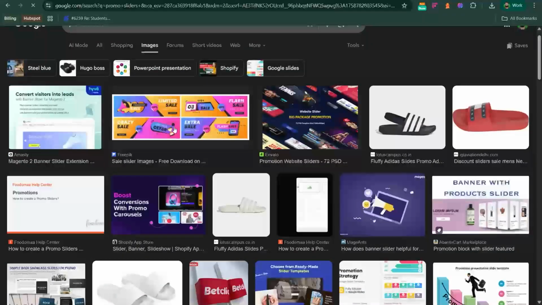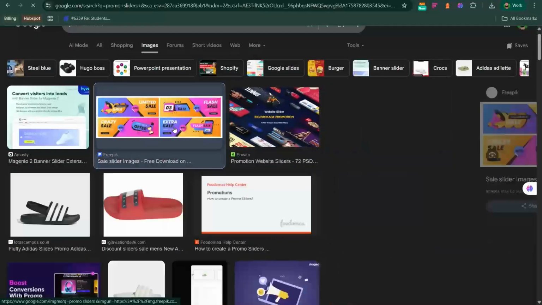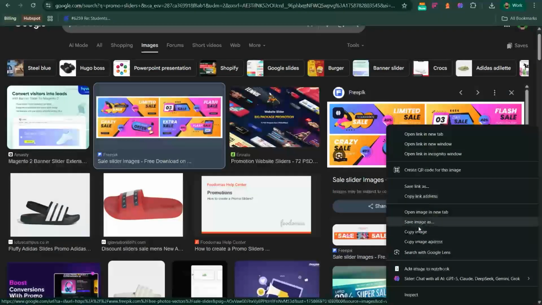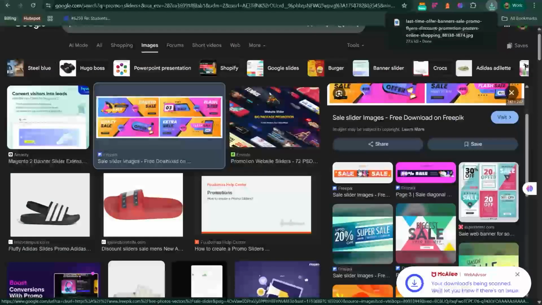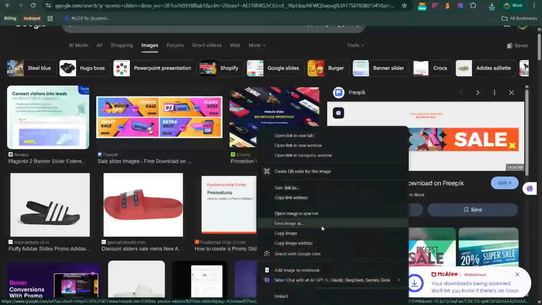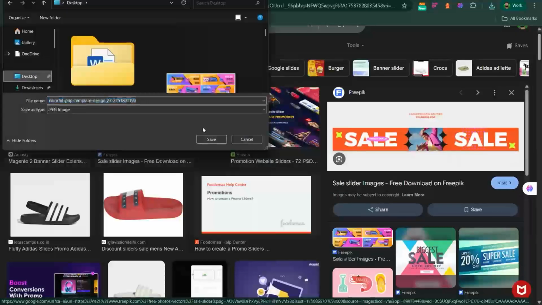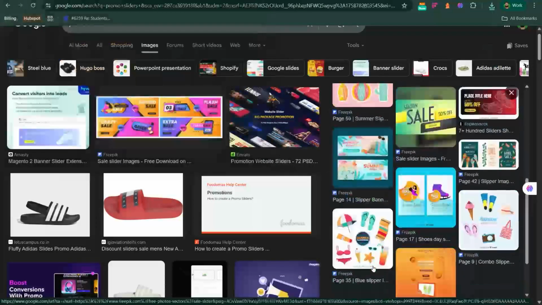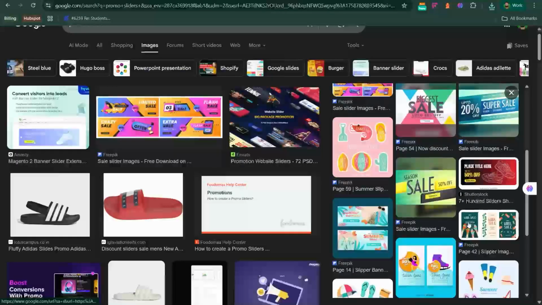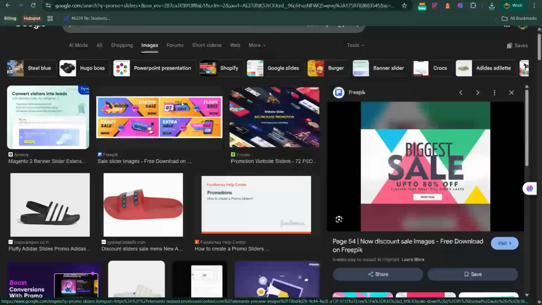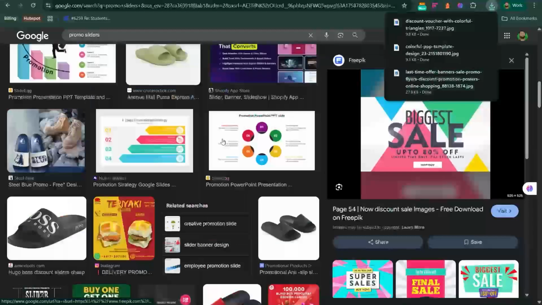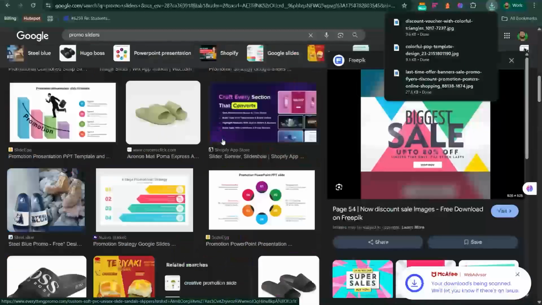Yeah, so it looks good here. I'll just copy this image, save image, JPG format. I'll also see this one. This is also nice. This also I will save. So we have included three promo slider images. Now we'll create it here.